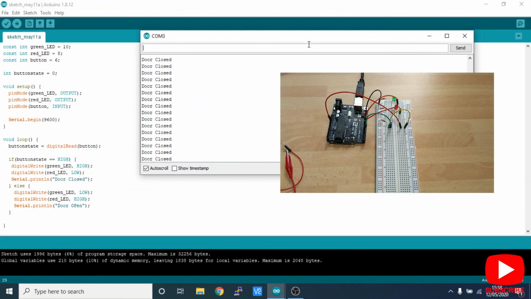We are going to get a bit fancier with the serial monitor. Obviously this is not the most elegant way of doing it. We're getting that door closed each time the code's looping. What would be nicer is if we just had door closed once unless the state changed. And we'll have a look at that going forward. But I'm going to leave this one here now because we're over 20 minutes by the looks of things.